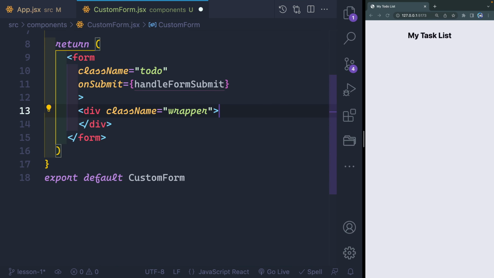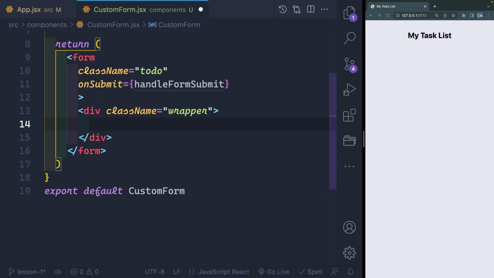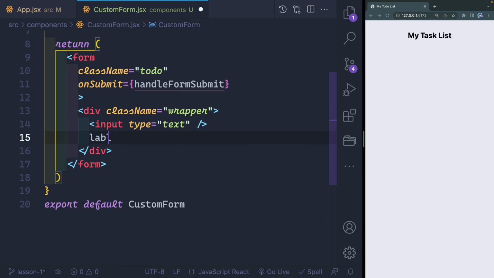Let's move back over here to the form, and inside this wrapper, we're going to have two things. We'll have the input, first of all, and then we'll also have the label.